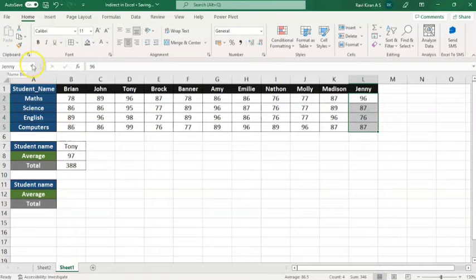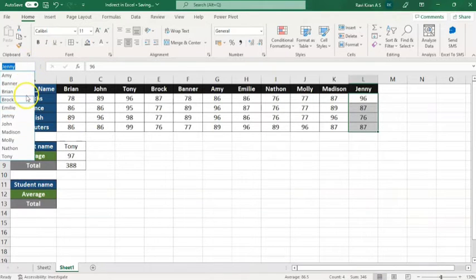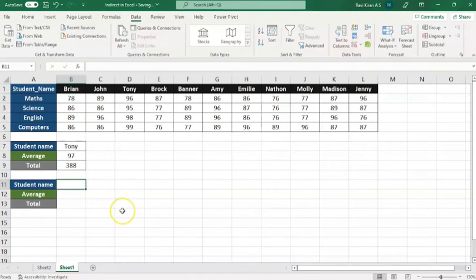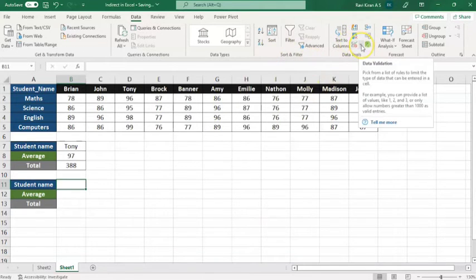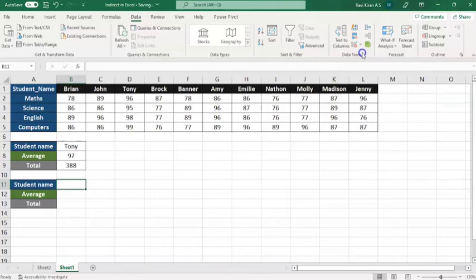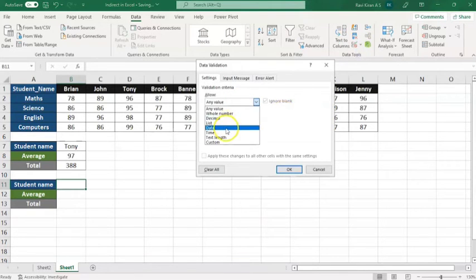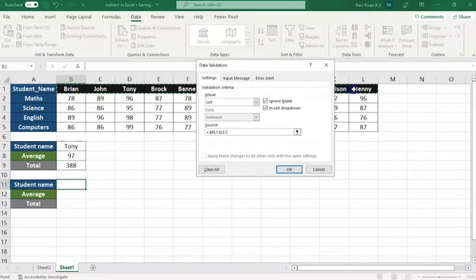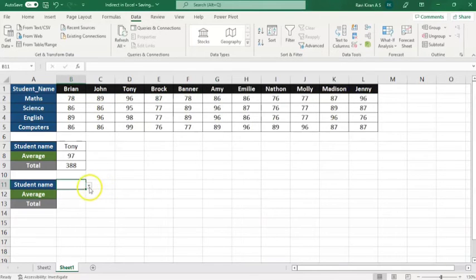Now here if you see the drop down, we have Amy, Banna, Brian, Brock, Emily, Jenny, John, everyone over here, right? The individual columns are named. Now for the student name, you can use a simple trick called data validation. Select the data option in the toolbar, navigate to data tools. Select data validation, and instead of any value, select list, and give the source as this particular set. Press OK so that you get the drop down menu over here.